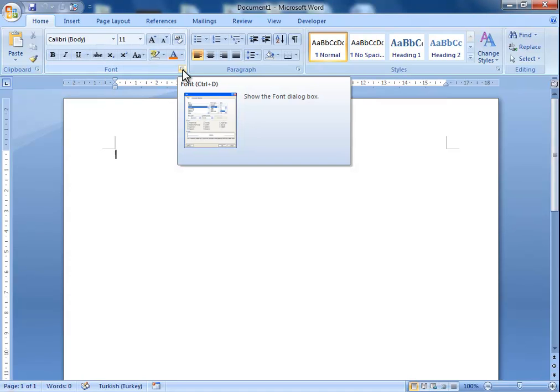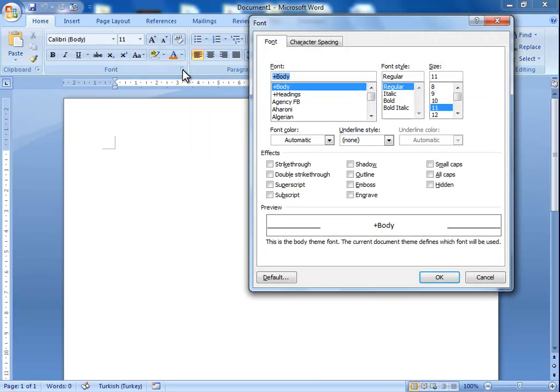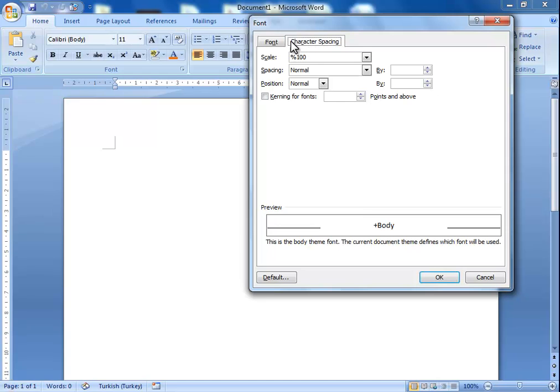If you click on the dialog box launcher, all formatting options will be found inside these dialog boxes, as well as the ribbon, as you can see. In the font dialog box, as you can see at the top, we have the font tab, which is already selected, and we have another tab, which is character spacing. We will talk about both of them.